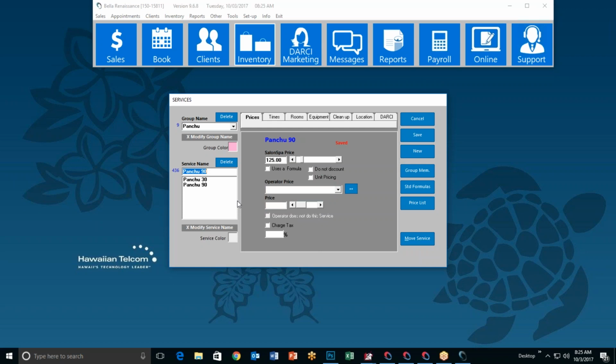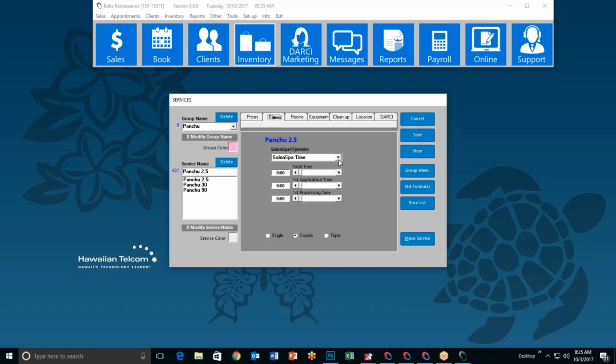Now I'm going to create one more. This is going to be my Pan Shoot 2.5. And again, we'll give it a price, $200 perhaps. And my times in this case, I'm going to say that this is a full 2.5 hours. This time, I'm not going to choose a double. I'm going to choose a triple. So in a salon environment, this would be known as a double process, because we're going to have 2 separate processing times, 3 separate times that the provider is with the customer.